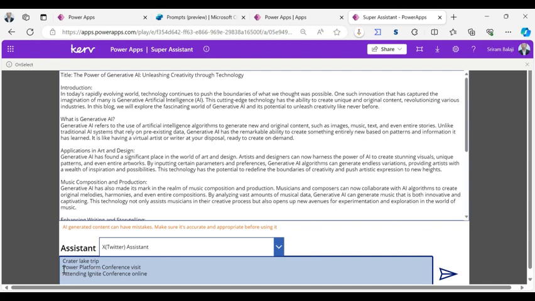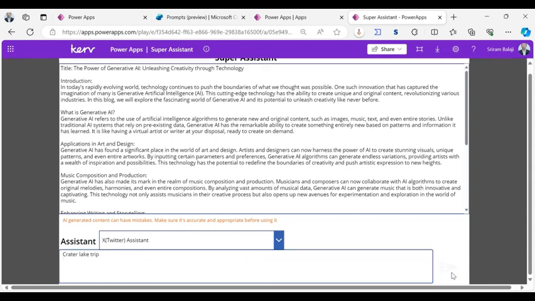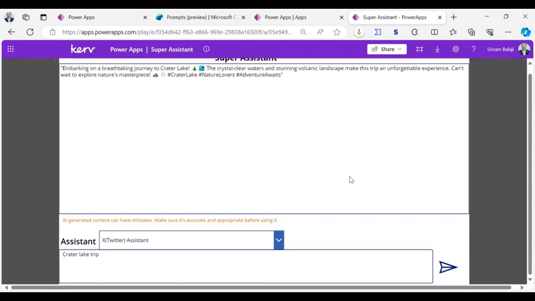So I'll ask the Twitter assistant to post a tweet for Crater Lake trip. So this is the tweet it has given along with the emojis.